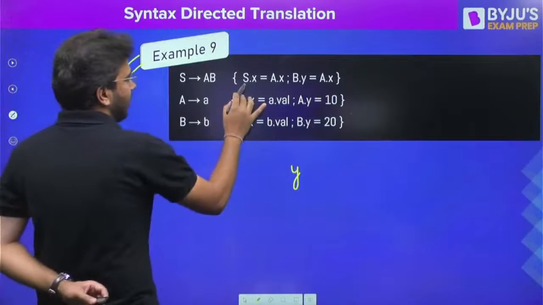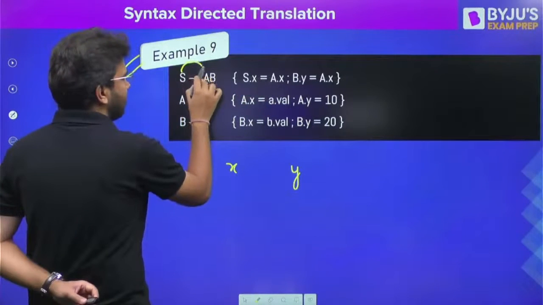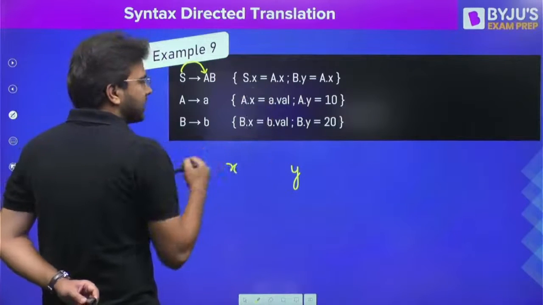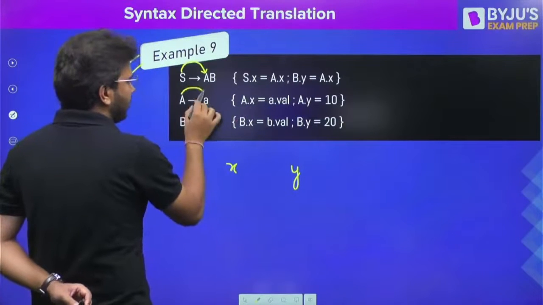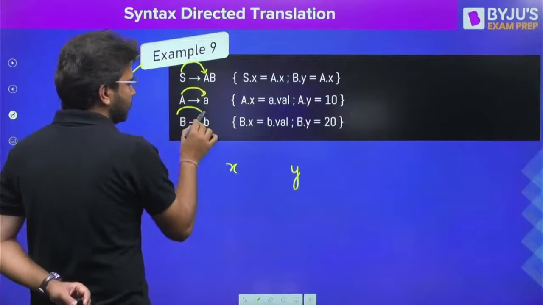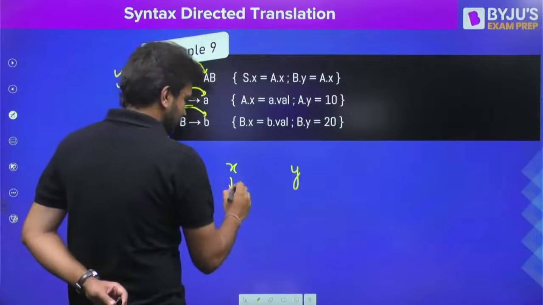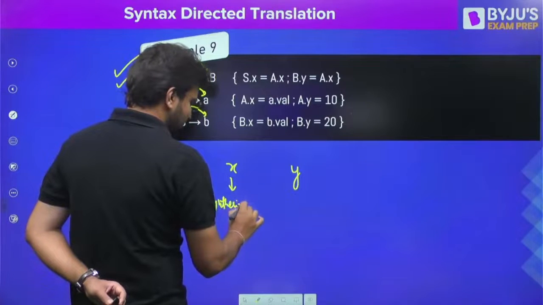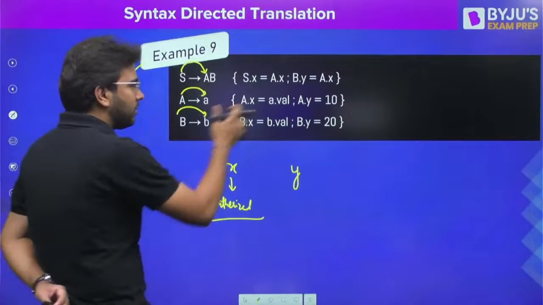Let's say this. S is taking the value from A. That means it is taking the value from its children. Let's talk about x first. A dot x is equal to A dot value, children. B dot x is equal to B dot value, children. So that means x is synthesized. X is synthesized.